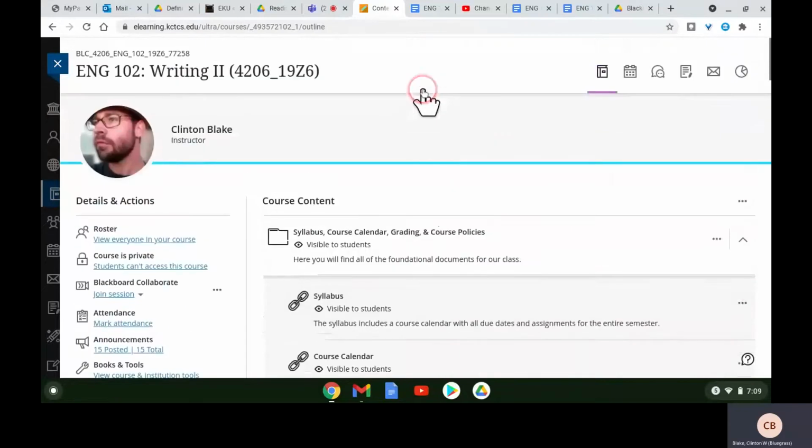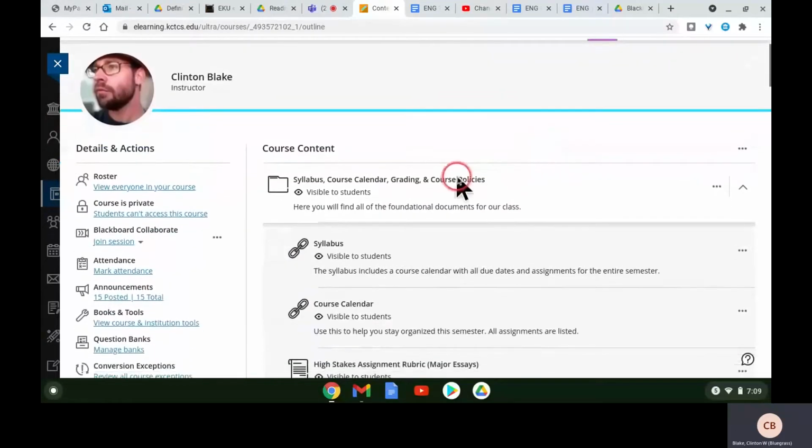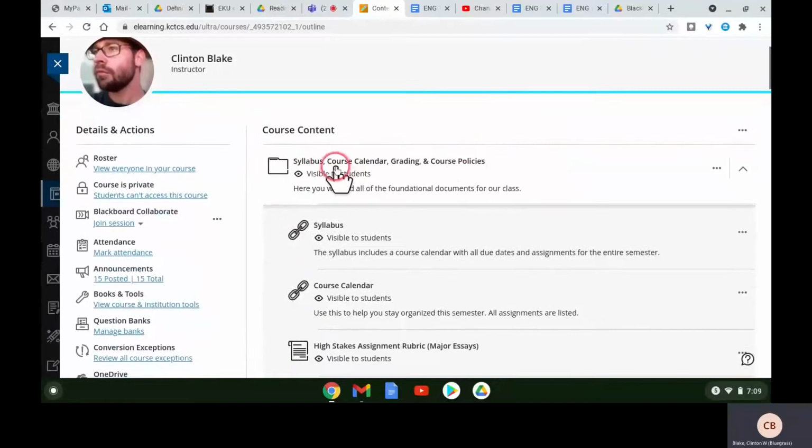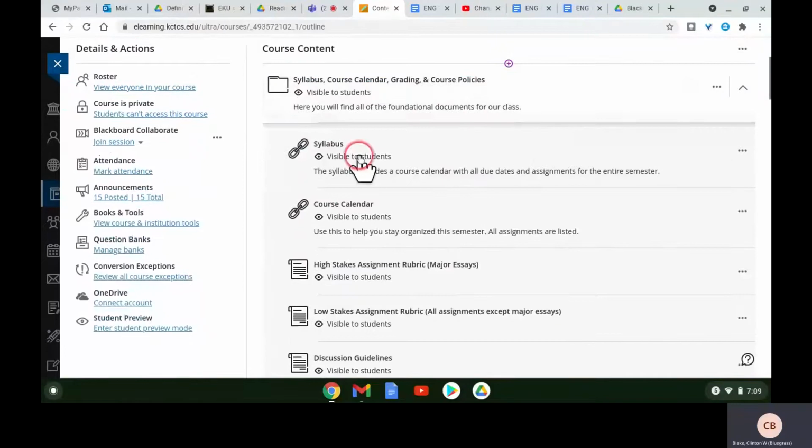So the first thing I want to point out, when you go to the Blackboard shell, you'll notice at the top of the page, your first folder is your syllabus, course calendar, grading, and course policies. And of course, that's got your syllabus and your course calendar, which is in your syllabus. But if you want to get to it easier, it's right there for you. Your course calendar has all your assignments that are due, your major essays. It's an important document to keep an eye on.